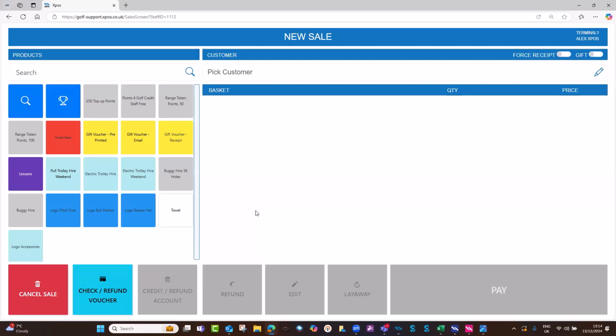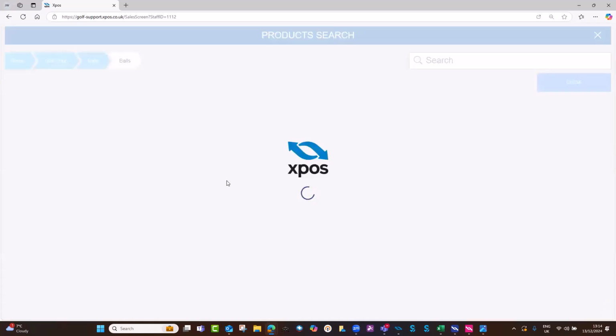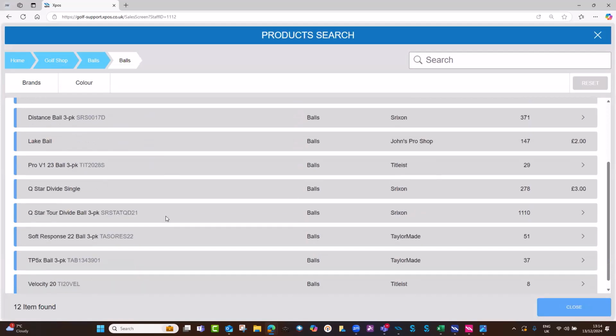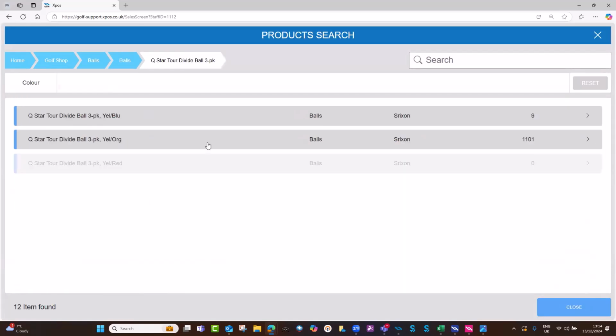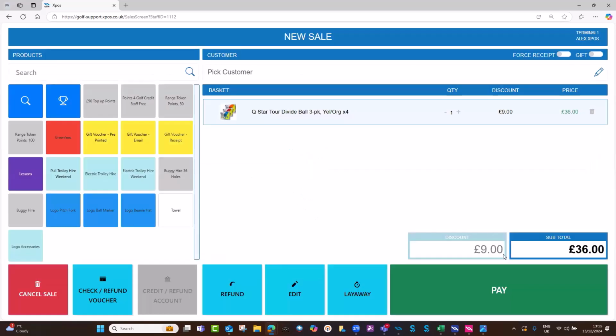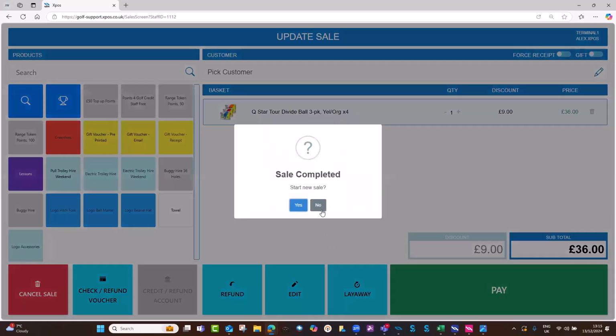and let's just sell some golf balls here then. So I'm just going to quickly look for some Shrixon golf balls because I haven't got a barcode to scan. So Shrixon Divide golf balls, sell a dozen of those. And we can see here now that 20% has come off the sale. So nice and easy. Customer's just going to pop that through a second.